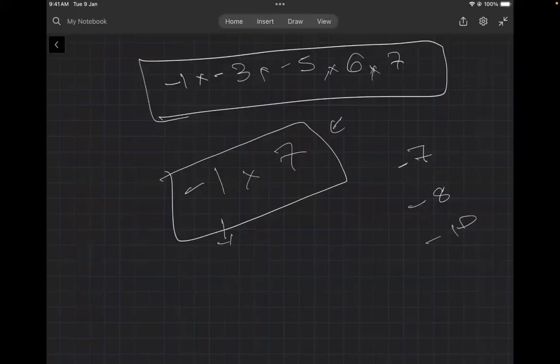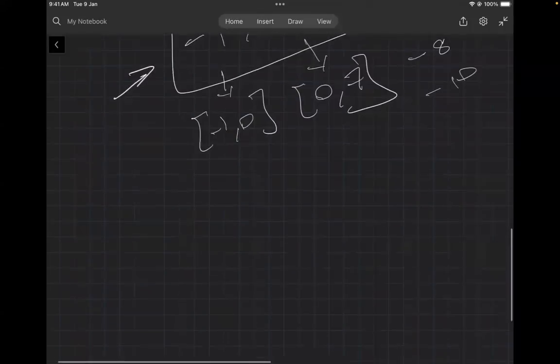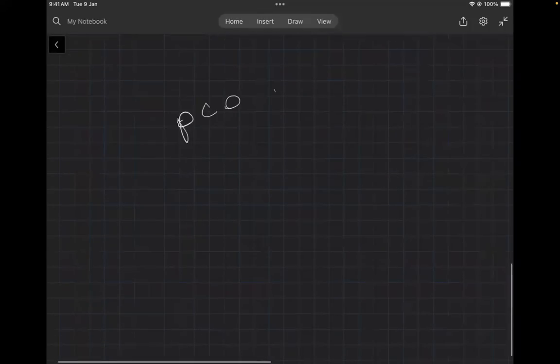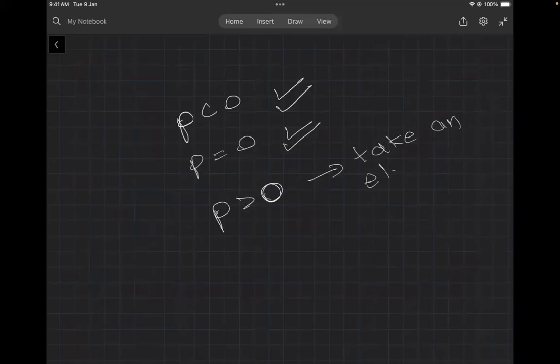That is, we can change this in range -1 to 0, and we can change this in range 0 to 7. So since we cannot really increase the magnitude, what do we say? This is the most optimal answer. So if the product is smaller than 0, it's the most optimal. If the product is equal to 0, it is still the most optimal. And if the product is greater than 0, in this case, what do you do? You take an element and you make it 0.